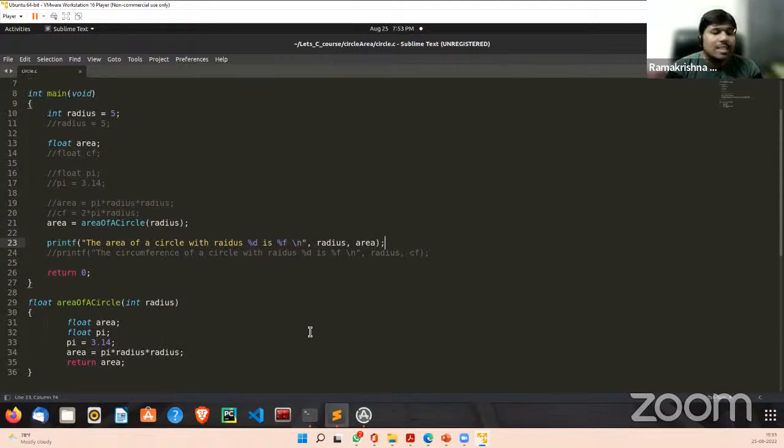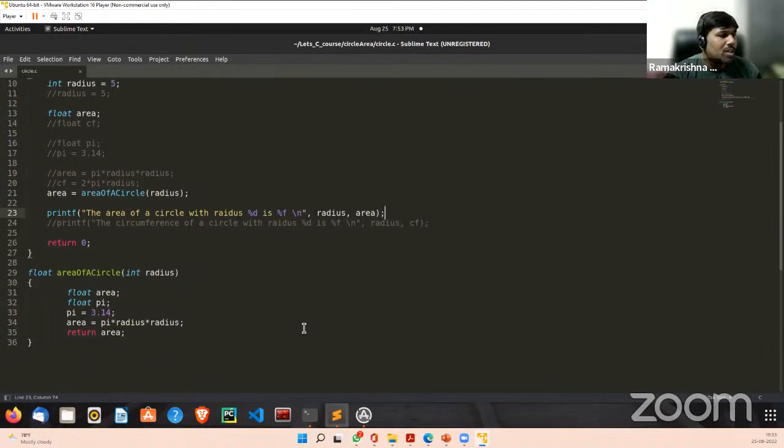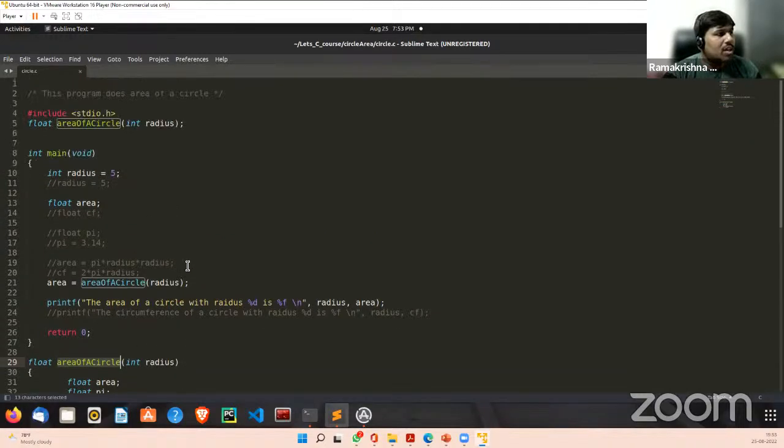Last time I told you that there is a problem in this. Not a problem, but it is not optimized code. See here, only the area of a circle we are finding. For example, if I want to find the circumference of a circle, then what do I do? First, I need to write its prototype.